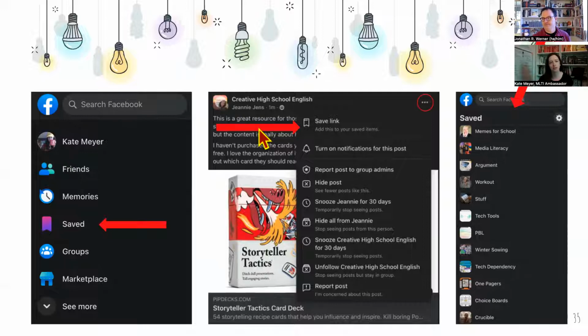I'm going to click on those 3 little dots at the top, which will open up this drop-down menu, and I'm going to click on Save Link, and you'll see it says, add this to your saved items. Yes, I will add it right to my cart. And on the right-hand side, you can see a view of my lists. So you can organize your saved items into essentially folders. You name them whatever you would like, and then your items are right there.